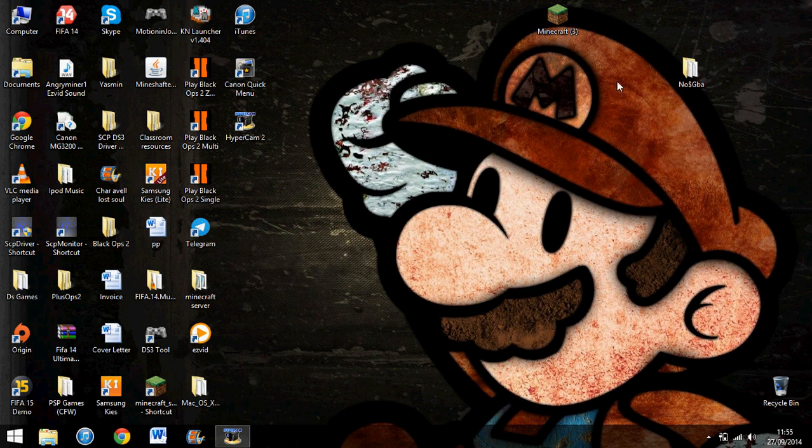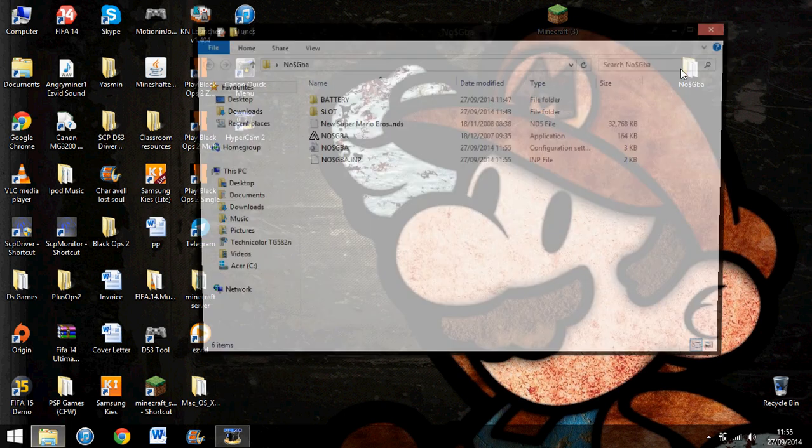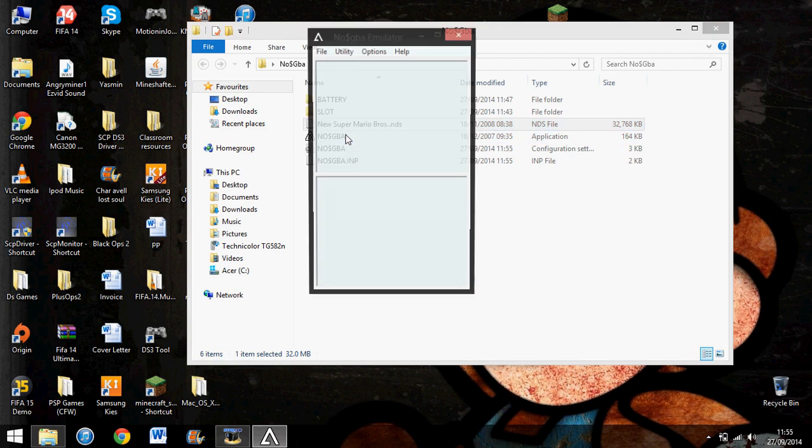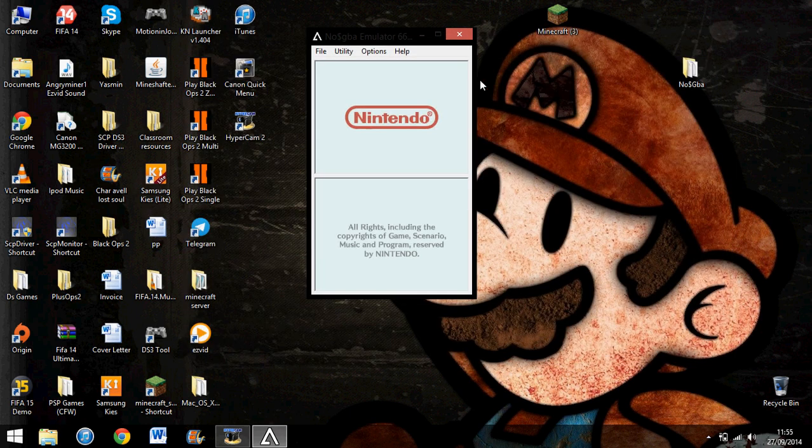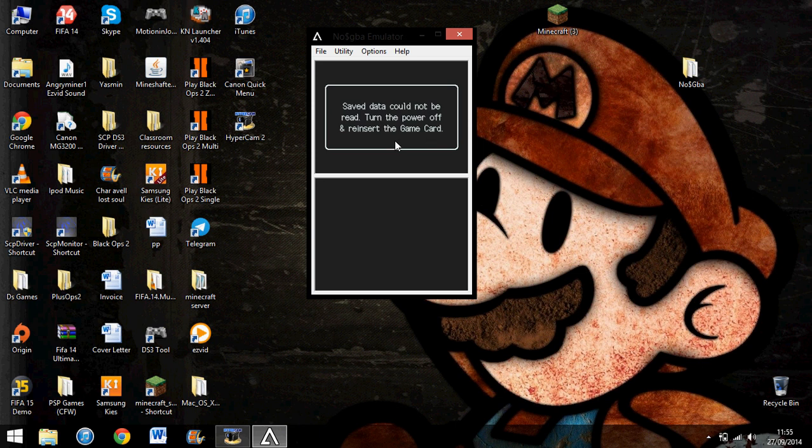What's up guys, I'm going to show you how to fix NoPad's GBA. Many of you are having an experience where the game could not read the save data, so I'm going to try and fix that for you. As you can see in there, the save data could not be read. Turn off the power and reinsert the game card. So this is how you fix it.